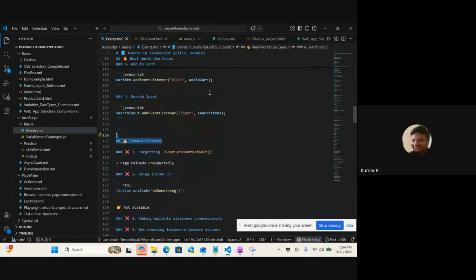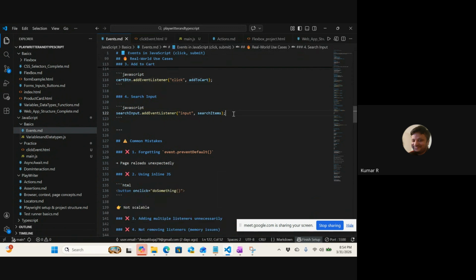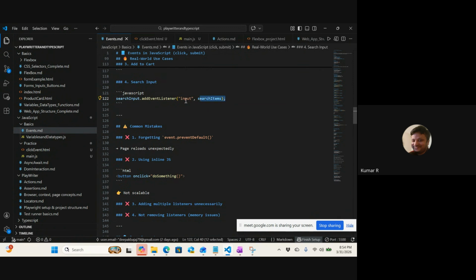On the click, we will be creating add to cart. So we need to implement some function while clicking add to cart, which we will be adding here. And for the search item, there is input. For example, you have a list of items displayed in your website. If you enter a search item in a search box, this is a new event called input. Earlier you worked with click and submit. Now it's a different event, input.